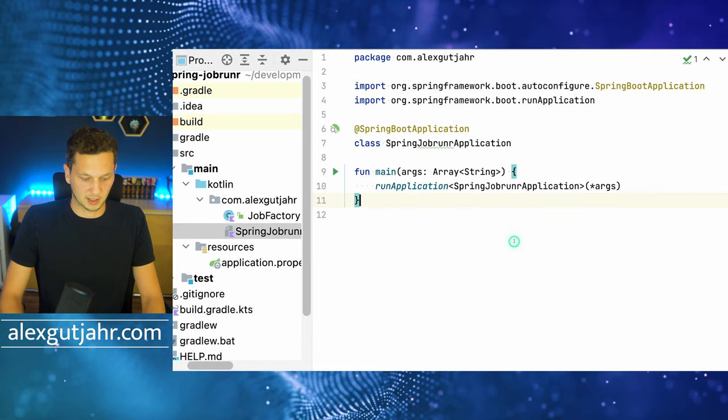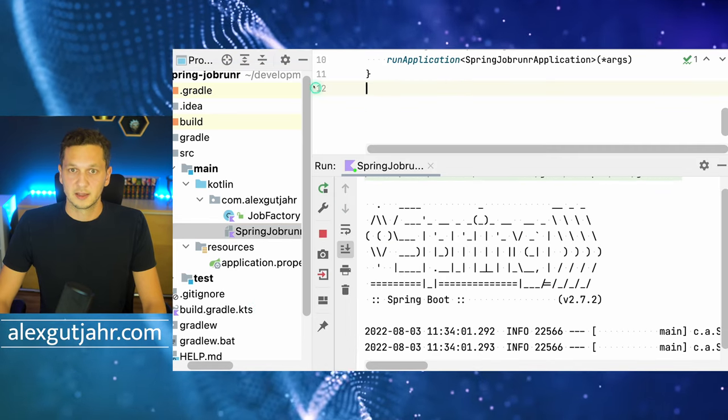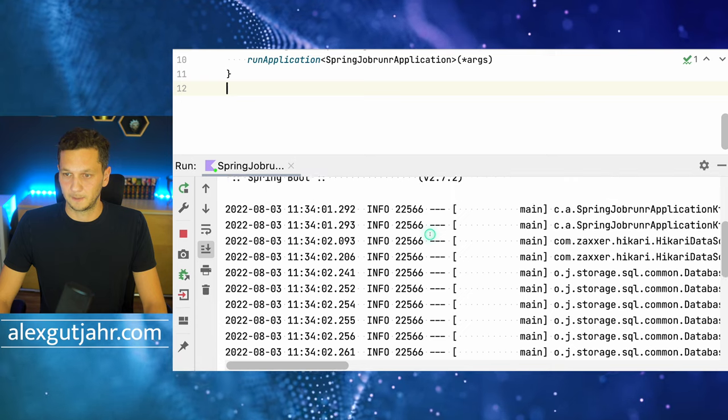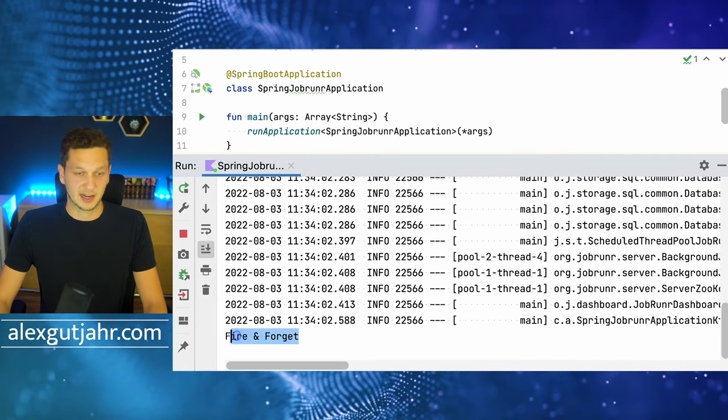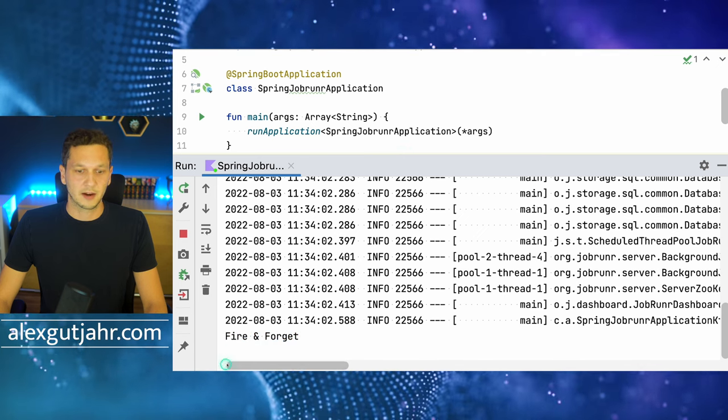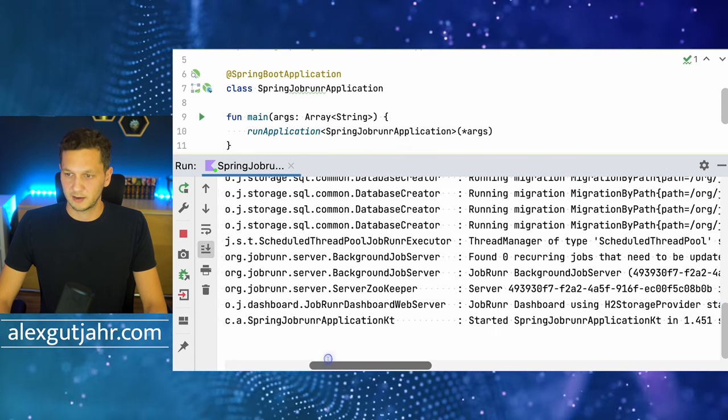Let's go to the application and let's just start that. So what we will see is that the application is starting successfully. You can already see Fire and Forget has been printed to the console. There are a few things more going on here.